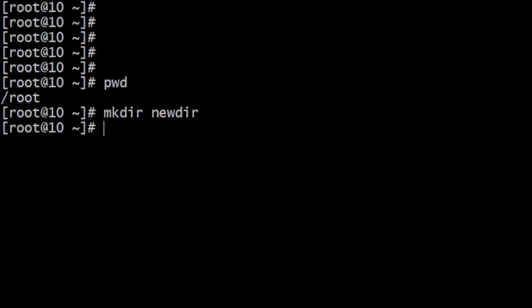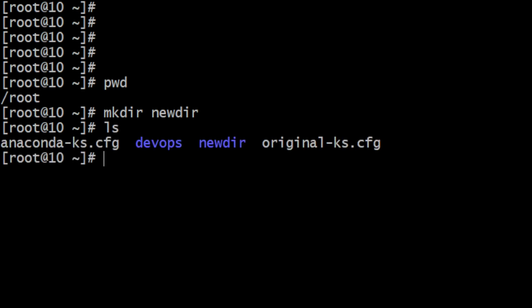Now the third command is ls, which will show you the list of files in your directory. This is the new directory that we have created.